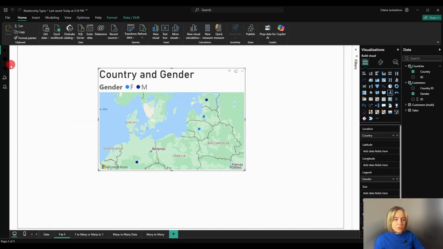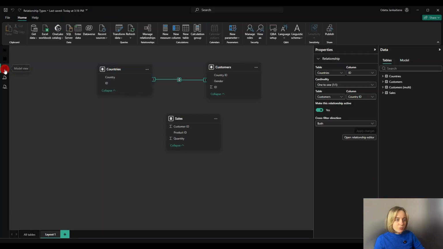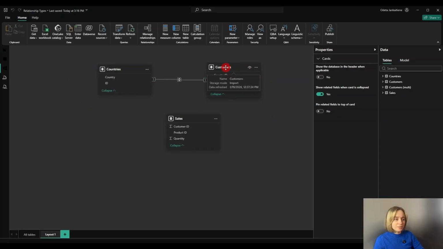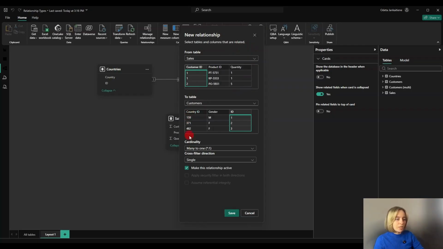So now to go back to the modeling view, we can connect other tables. So right now I want to connect customers with sales table. And as I mentioned, we have a common column called ID in the customers table and customer ID in sales table. So if I drag customer ID onto ID or ID onto customer ID, it would be exactly the same. So it doesn't really matter. And here we have cardinality many to one.